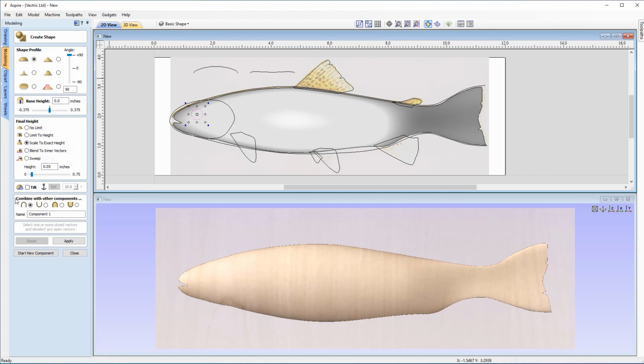And in the last part of the form again, we're going to choose our combine mode, which in this case will be add, and we'll give that a name. So we'll call that eye, and then we can click apply. And we can then see that represented in both the 2D and the 3D views.